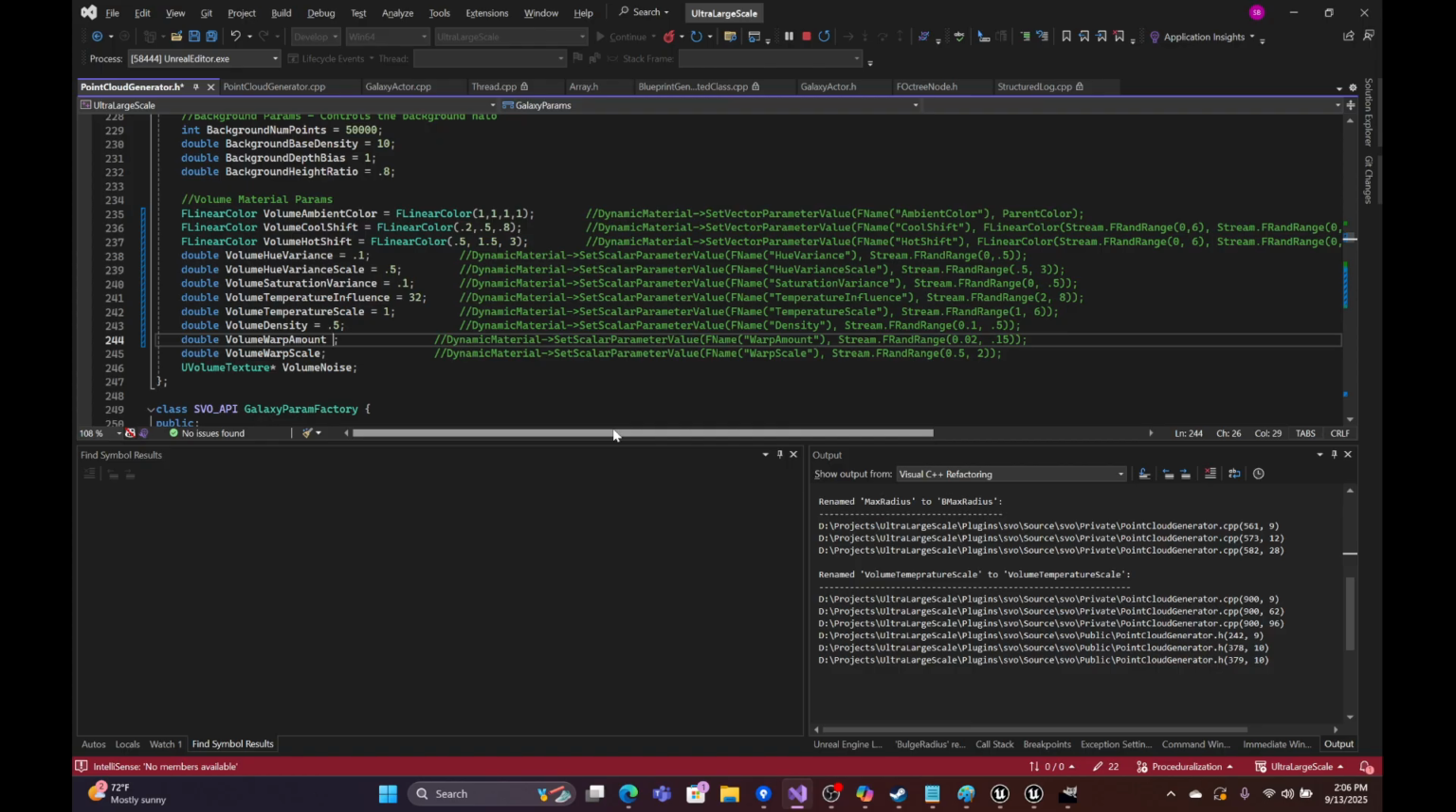And I think I want to change my volume noise to just be a string path. Warp amount. We need at least like 0.02, 0.03-ish. Oh, this is the prototype, so like 0.05. Okay, and this, we're going to change this.